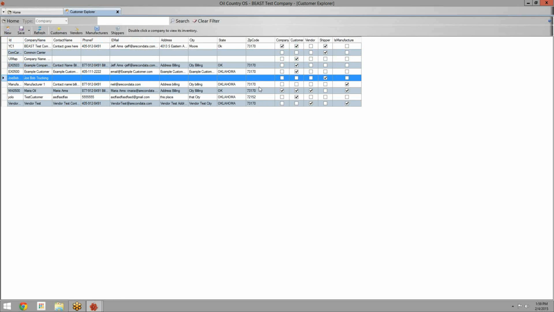Also, a great benefit to the Customer Explorer, you can use this as a customer relations managing engine, right? You have all your customers' email address, you have all your customers' phone numbers. Your marketing team might be able to use this for their campaigns and stuff. So this is a great little kind of database, a little personal database for your customers.